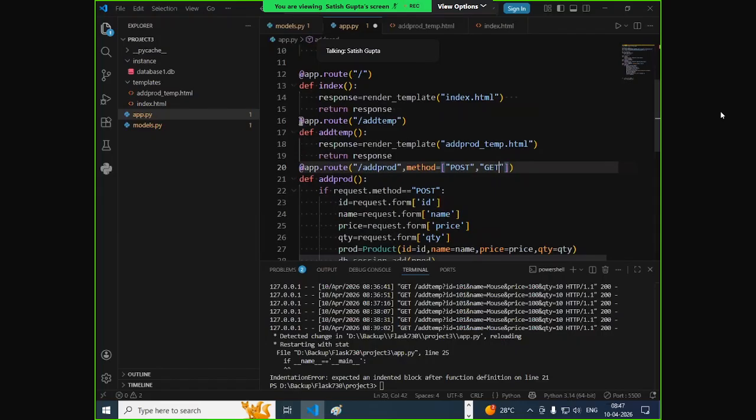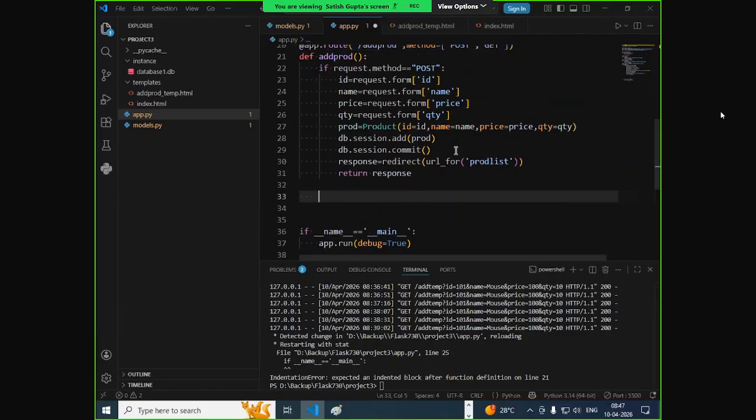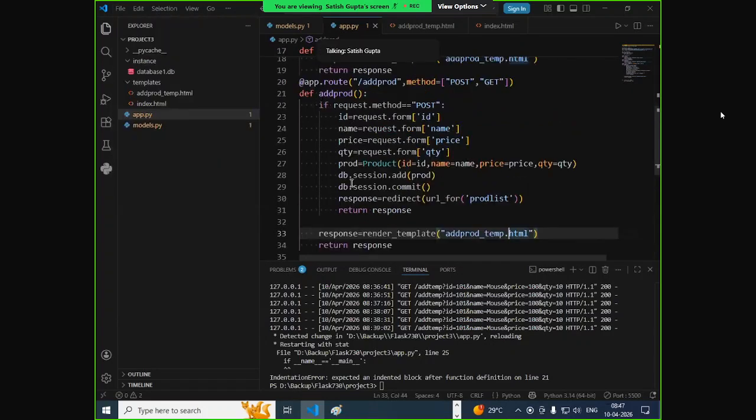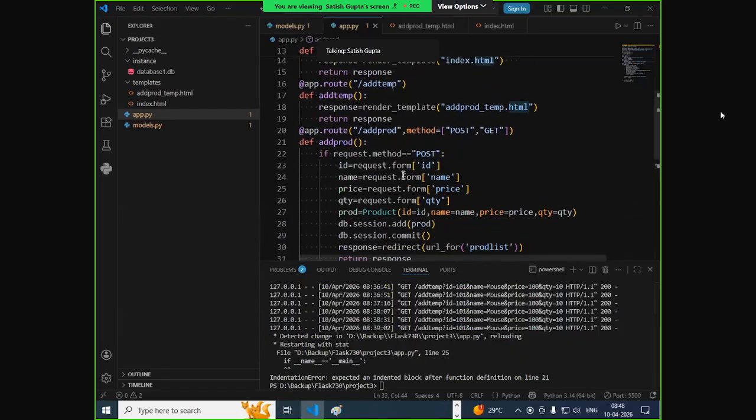Okay. Now here I am not writing a separate view. Here only I am doing everything. See here, what I said here: response equal to render template, add product template dot HTML. So when this is executed, if the request method is post... but if the request method is get, what will happen? It will get the template.